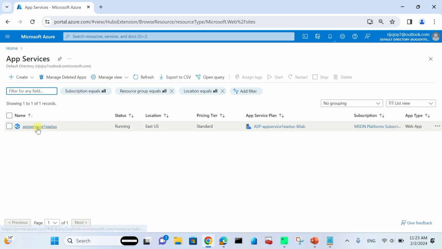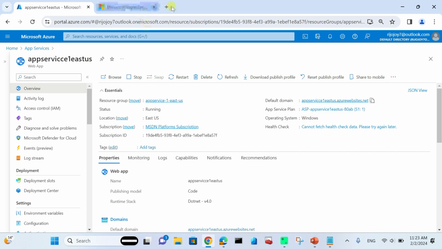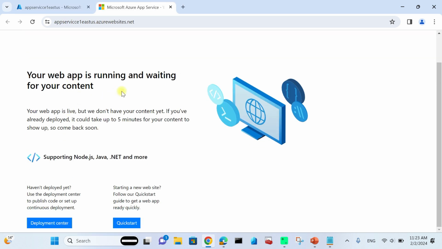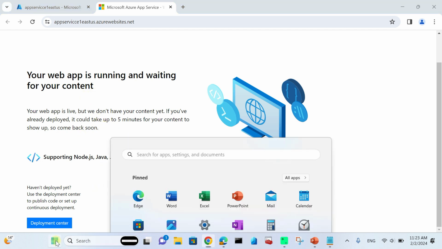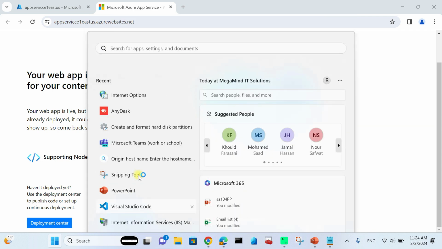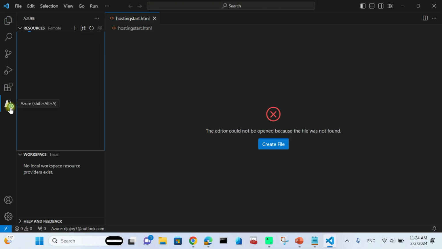So we are just waiting for the initial deployment of the app service. You can see here the first app service is working fine. We need to check the URL to confirm our first web application is working, so we click the default domain. You can see here your web app is running and waiting for your content. So the first web application is working fine. I just need to change something, so I open my Visual Studio Code and connect to my platform subscription.